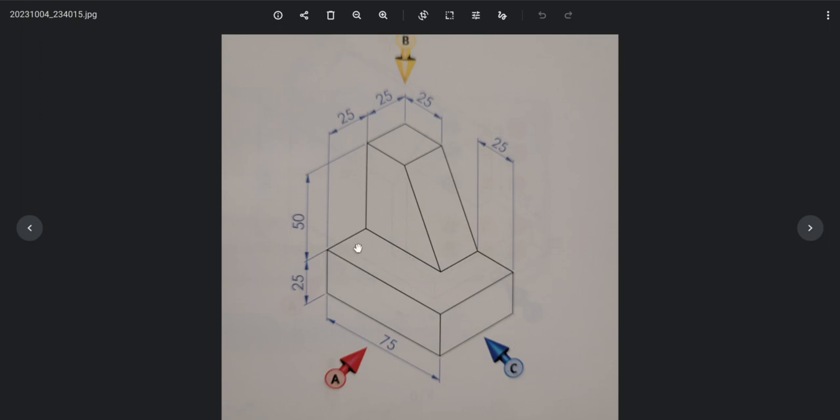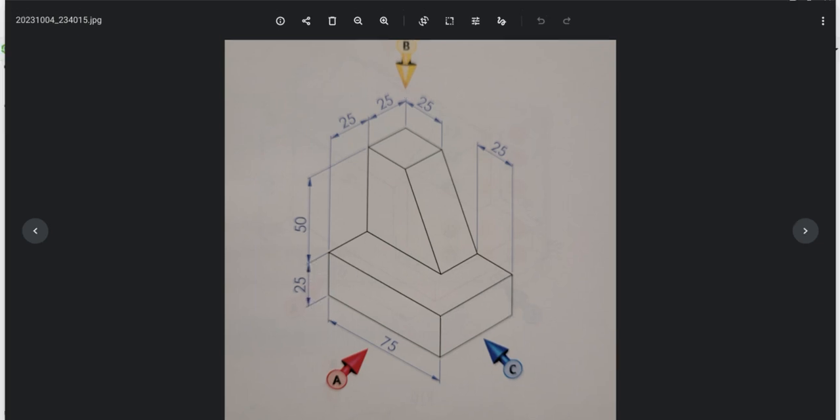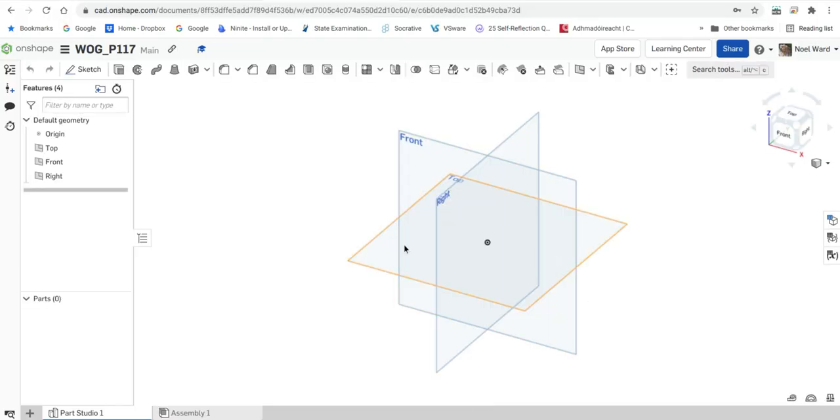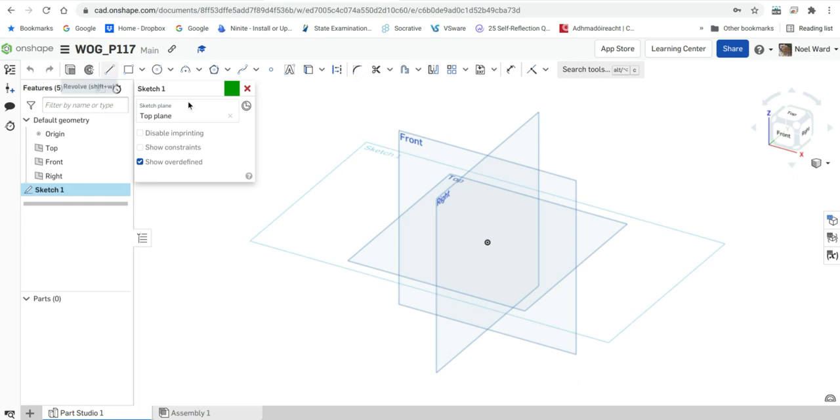That's the page that you should be working from. If I separate it into two different parts, I've got the base and this top part. I'm going to start with the base, and you can see it's 75 long, 50 deep, and 25 millimeters thick. I'm going to start by drawing that on the top plane. So I'm going to click on the top plane, go up to sketch, leave the sketch open, and rename this straight away. I'm just going to call this the base.